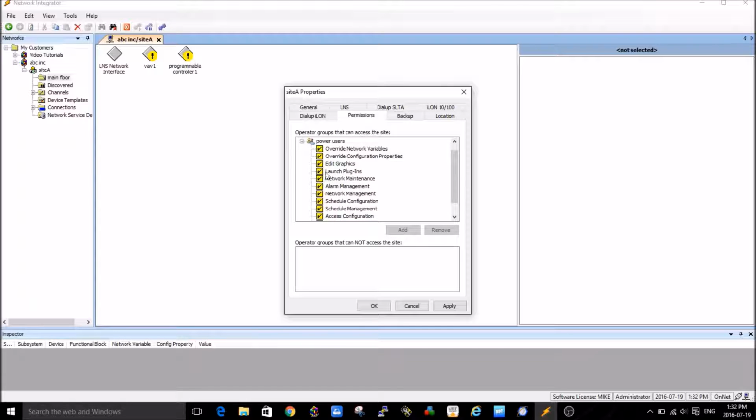So let's say I don't want Jim to edit my graphics or launch any plugins. I don't want him to do network maintenance. Let's let him handle some alarm management, network management. I don't want him to do schedule management. No access. Or I don't want him to create or restore backups. So I'm done there. I can click apply or OK.